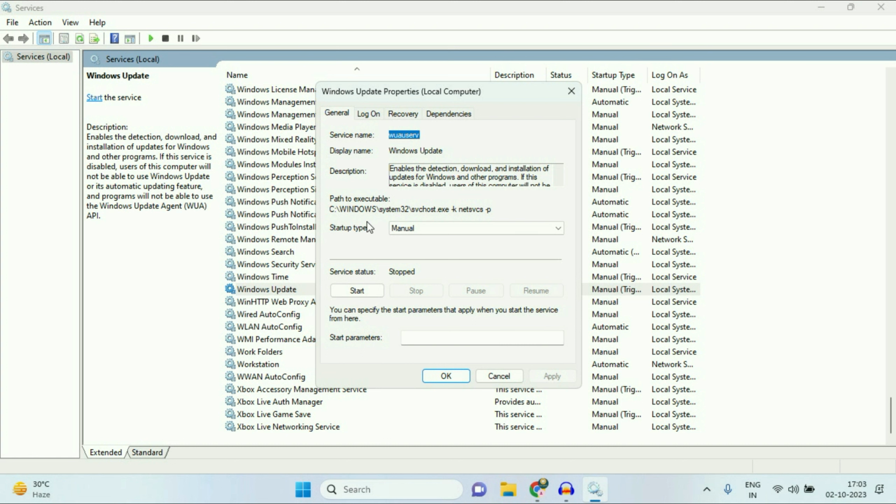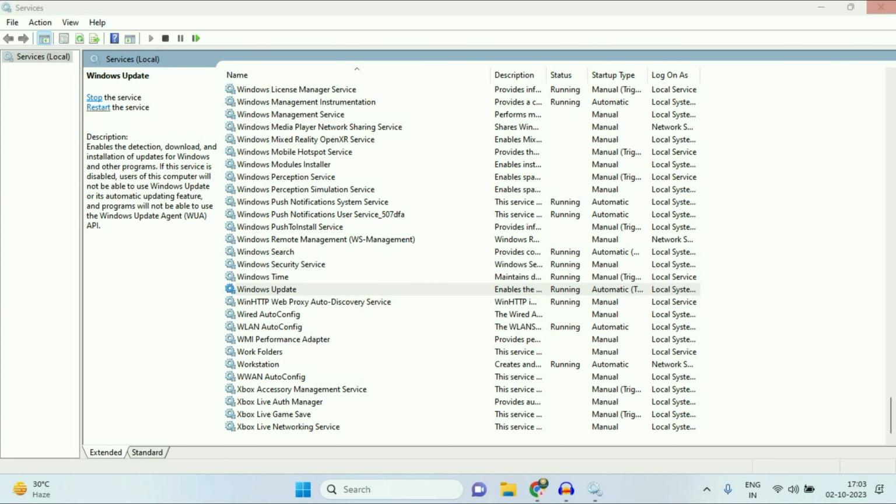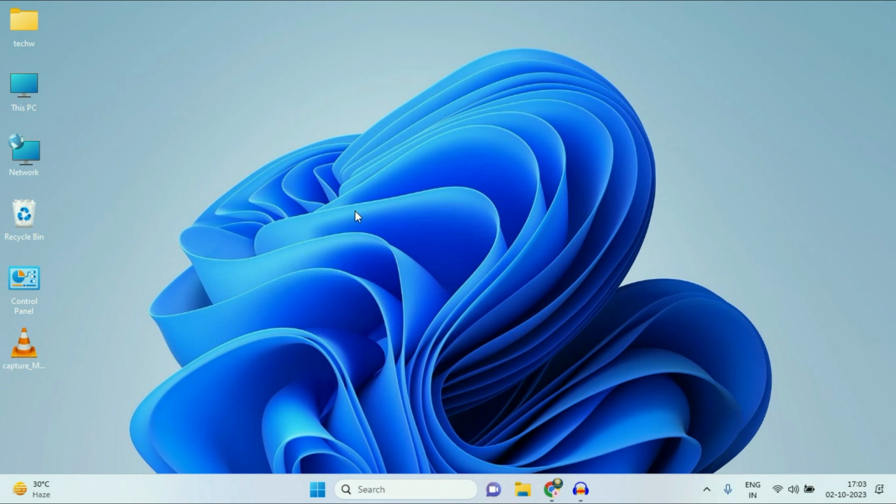Now in the startup type, change it to automatic, then click on Apply. After that, click on Start to run this service, then click on OK. Now cut this window and check if you are still getting the same issue.